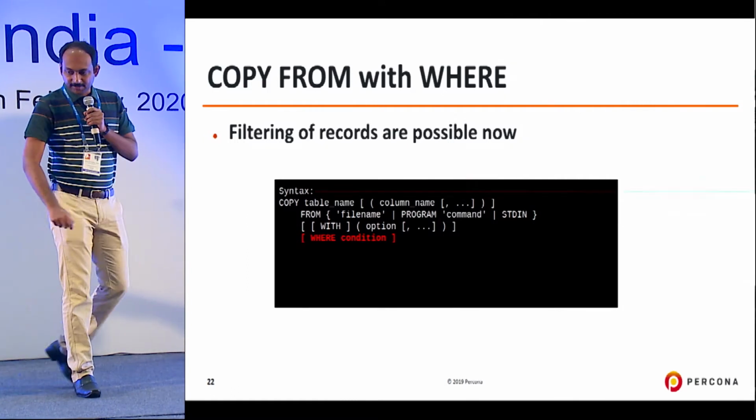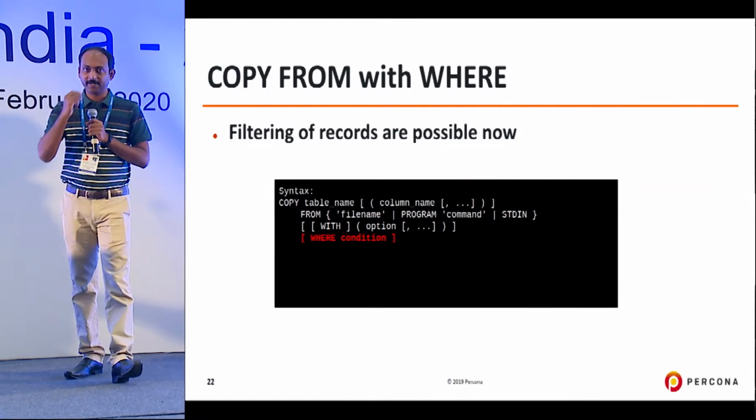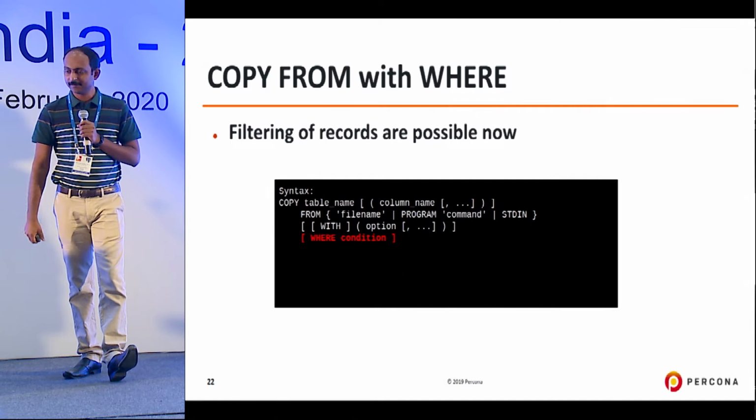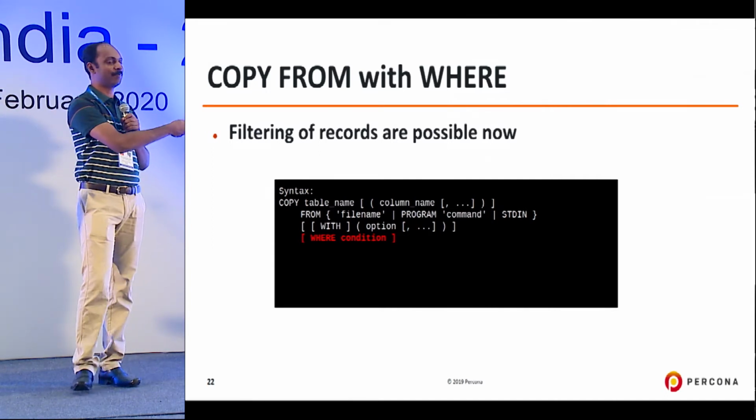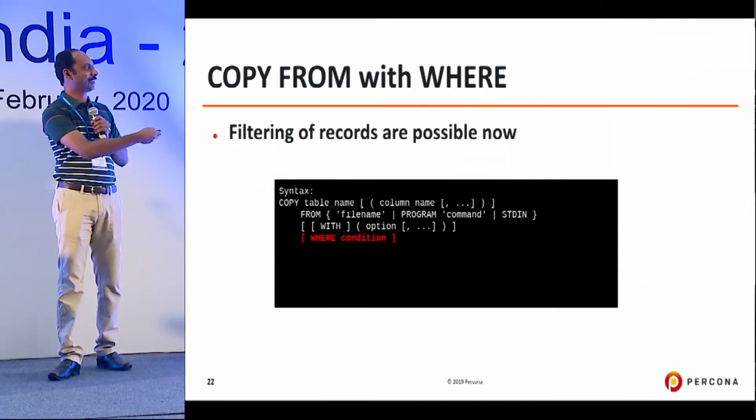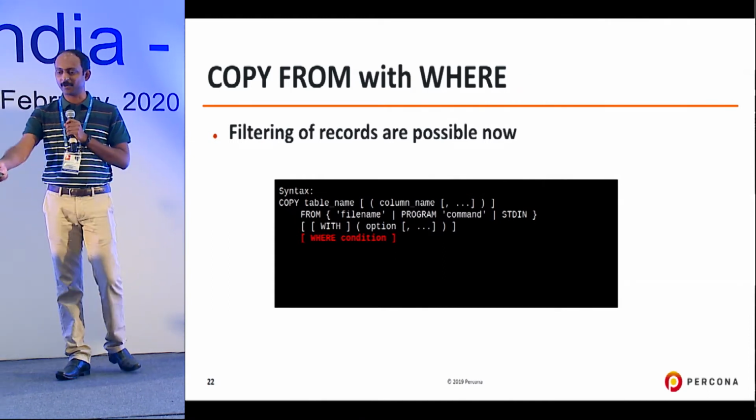And this is another big improvement if you are doing a data load using the copy command. So now we have an additional where condition. This is a long pending demand from the community. So you can filter the copy operation.